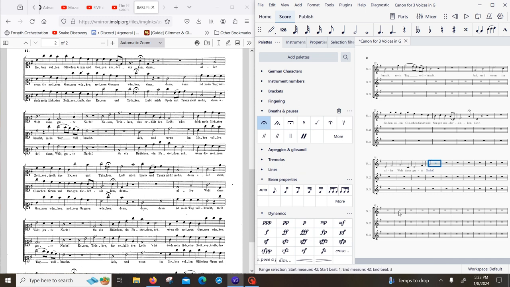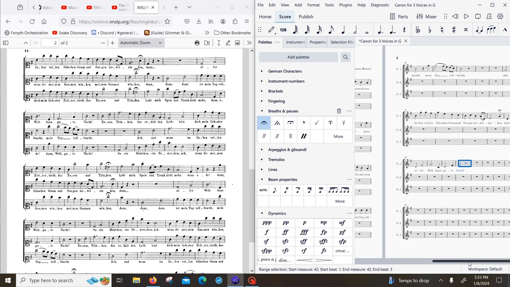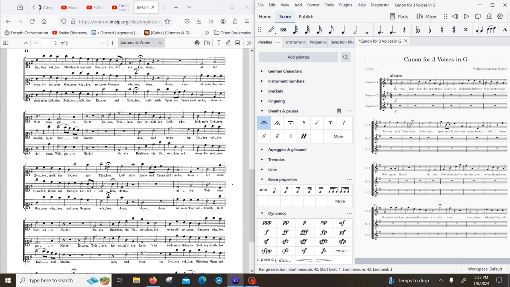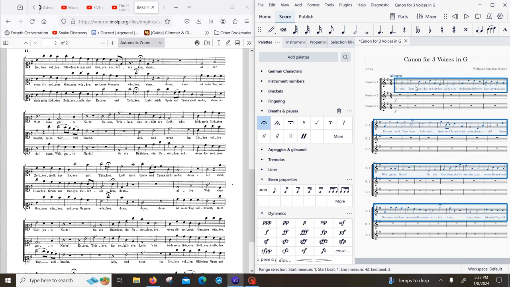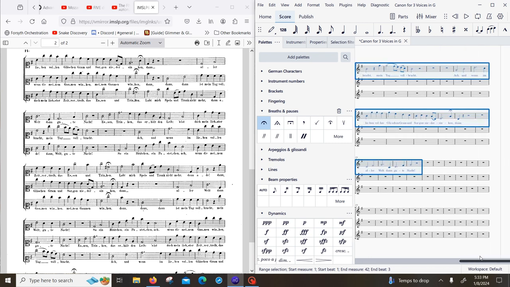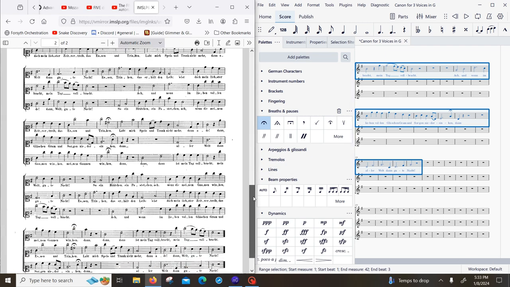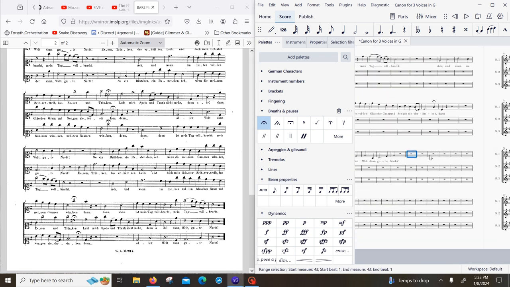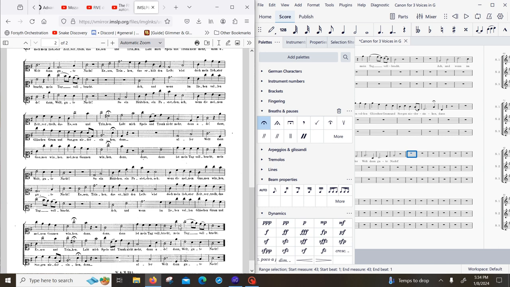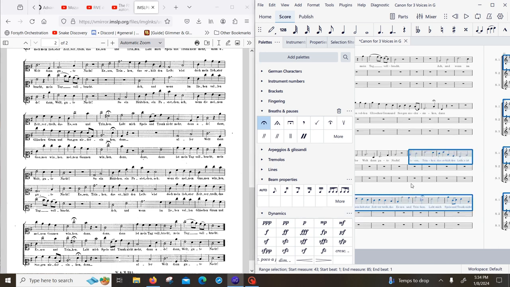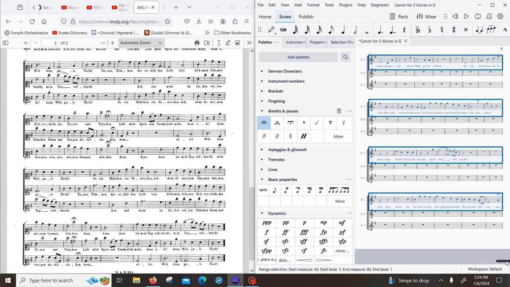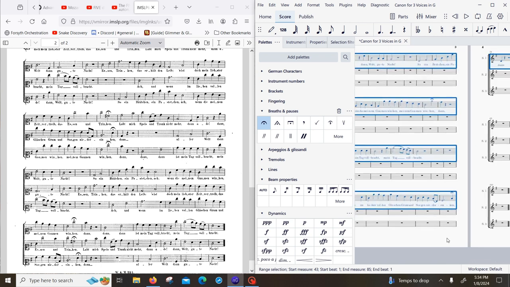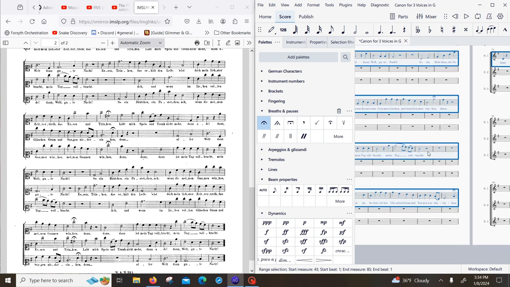And now, this is where it starts deviating. I am going to copy and paste all this. And I can see that in the top staff here, the first phrase and the second phrase, with no third phrase. So that's where the canon ends, right there.